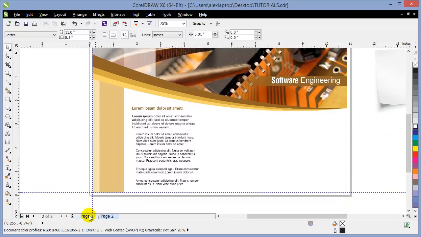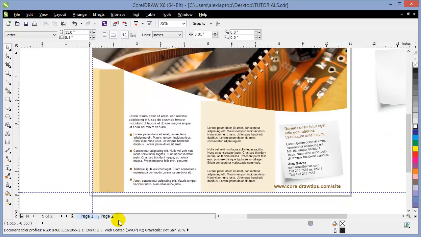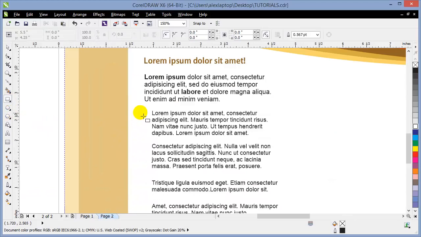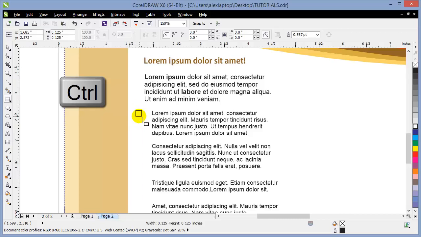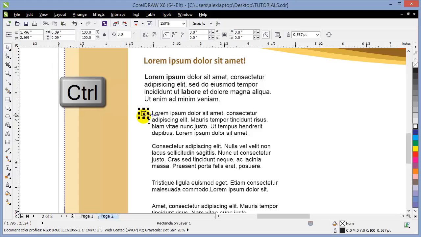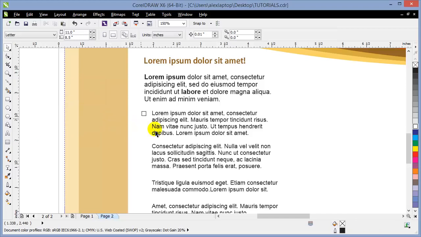And then notice here too, there are bullets. So what I'll do, I'm going to create a square. When you create a square, while doing that, hold down your control button and then drag, and you'll have a perfect square. So I'm going to put it here.